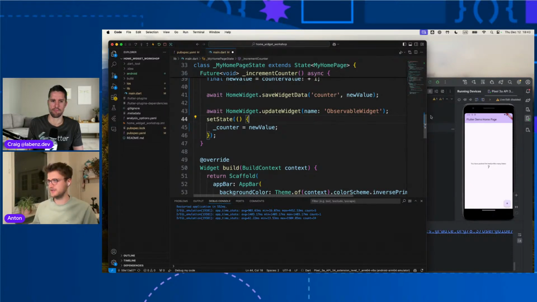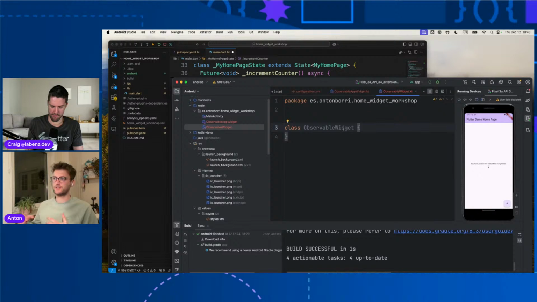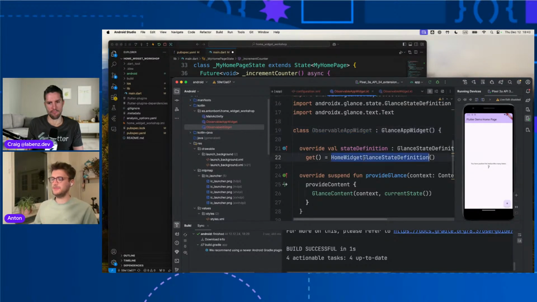Also on Android, it uses reflection to find the receiver based on this name. So you have to make sure that you provide the correct package, because Kotlin is really close to Java, and so you have packages that are really, really important. You can also define this to home widget to make updating easier. And so once again, this is the receiver, and this needs to be of a special kind in order to work with the home widget glance state.